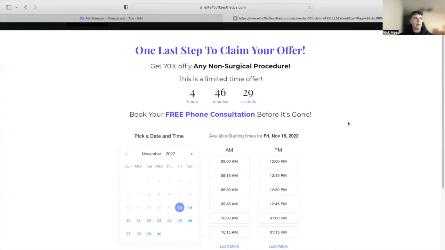But either way, this is where you want to get them on the phone and you can really explain to them everything about your offer, answer any of the questions they have about pricing, about if it's going to work for them, if you guarantee results, different things like that. So the idea here is to get them on the phone so then you can answer their questions, really sell this to them in a way that they're going to want to come in and get this treatment from you.